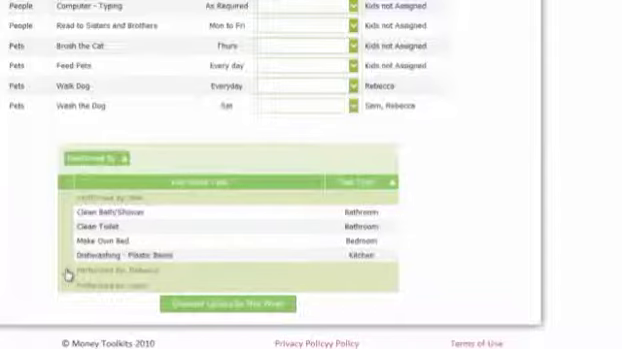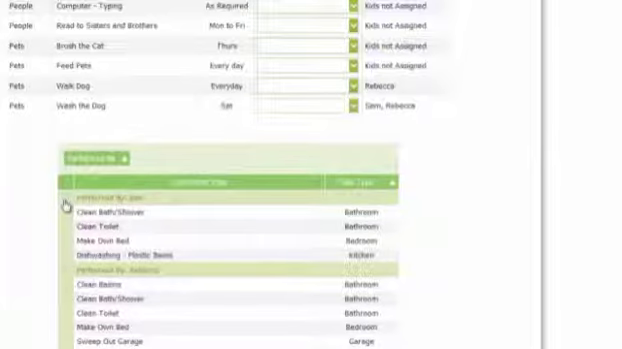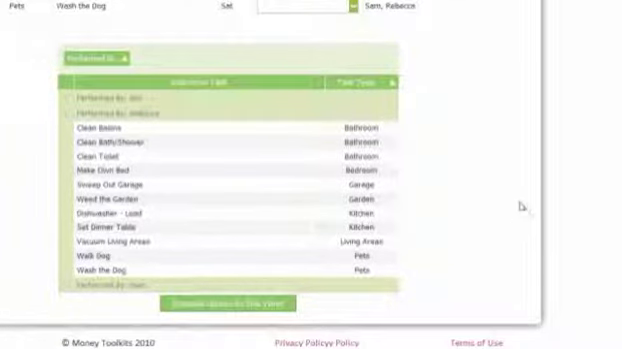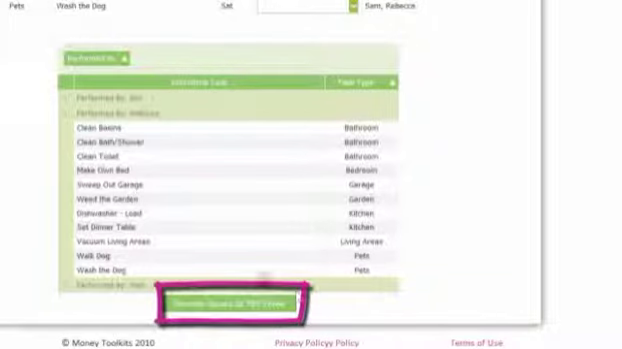Again, you can just expand this to have a look at one child at a time to just get a clear indication of whether the tasks you've allocated seem reasonable for that child. Once you've got all of the tasks allocated to how you want, the final thing to do in this section is actually to click on this button here.